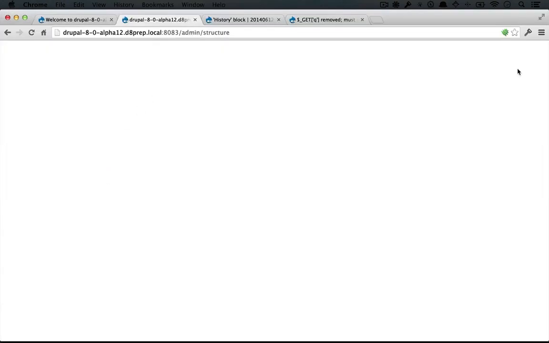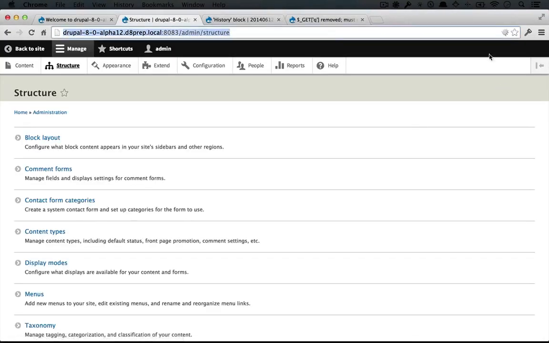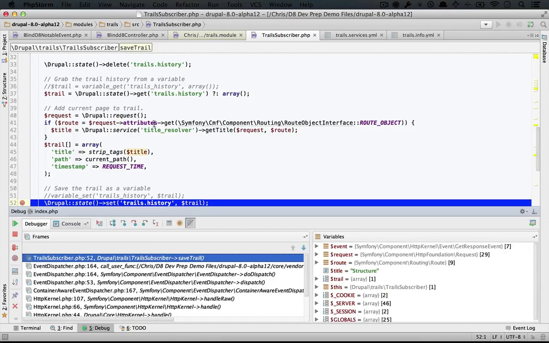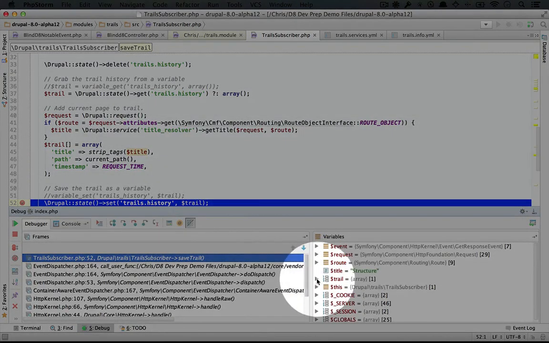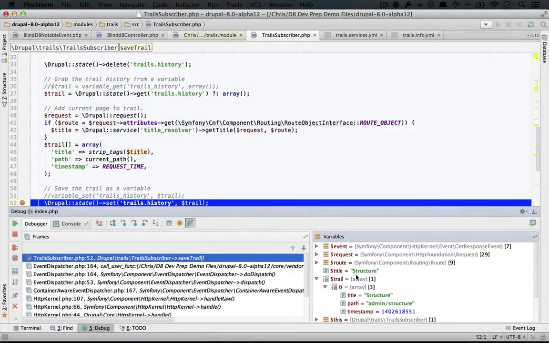I'm going to jump back to the browser, and let's turn off debugging and refresh. And let's turn debugging back on and refresh. Okay, so now when we look at trail, it only has one item, which is the last item that we visited, structure at admin structure.